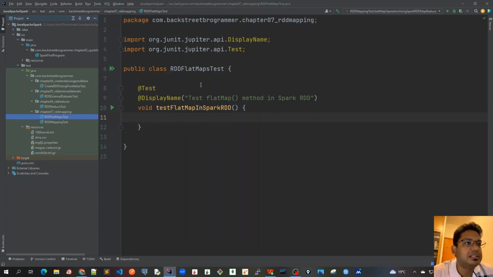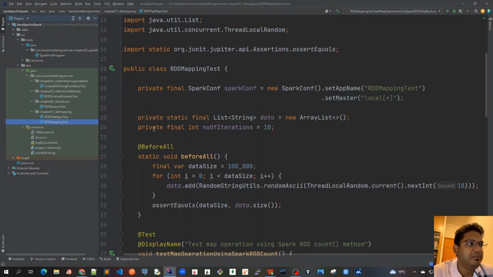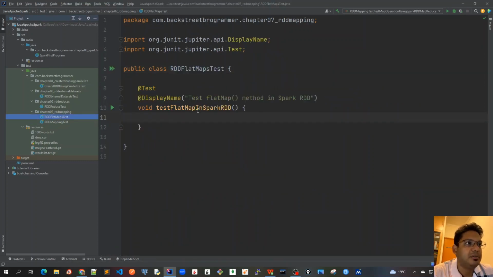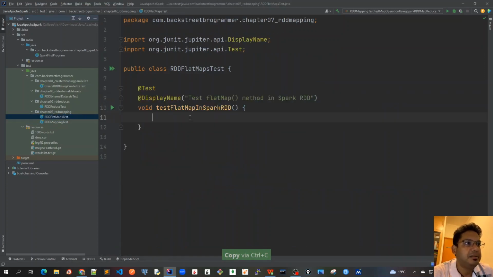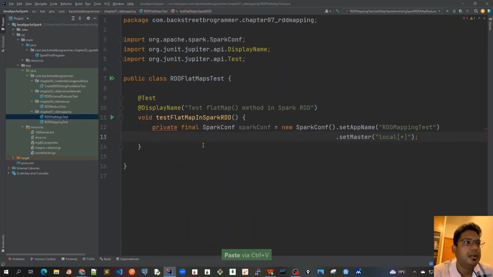So I've created this unit test class for RDD flat maps test in our chapter 7, RDD mapping. In this chapter, we have learned about the RDD mapping test. Similarly, let's create a new unit test for flat map. To save some time, let me copy this creation of Spark config and paste it here. I will remove this because it's local, and I will change the app name to flat maps test.